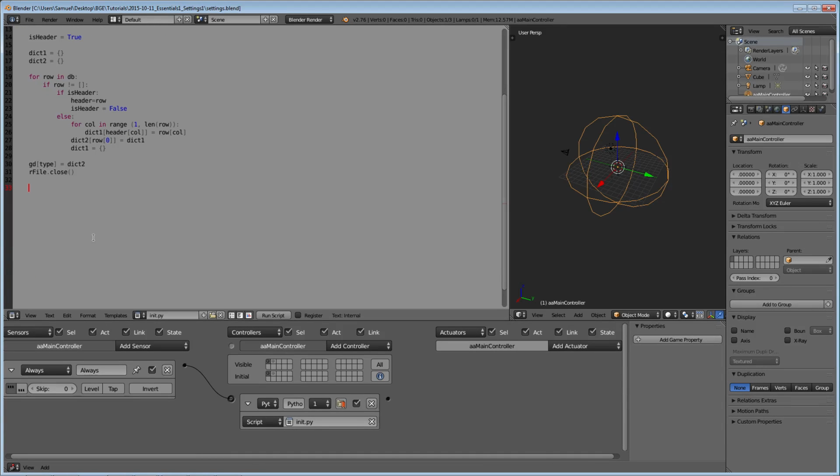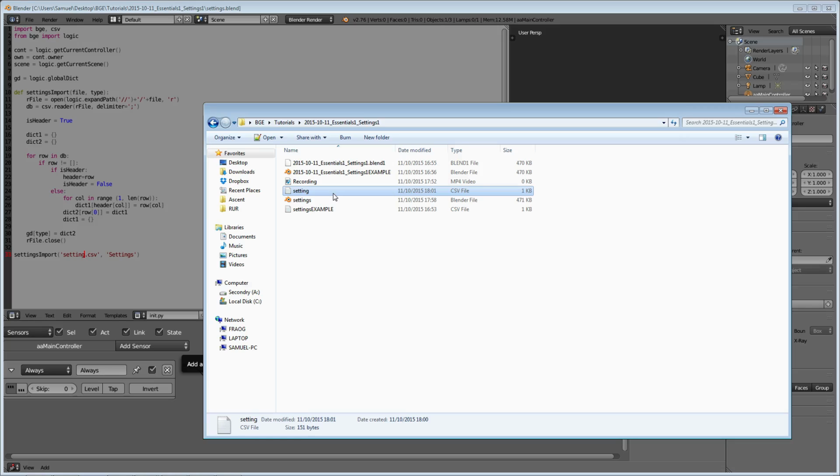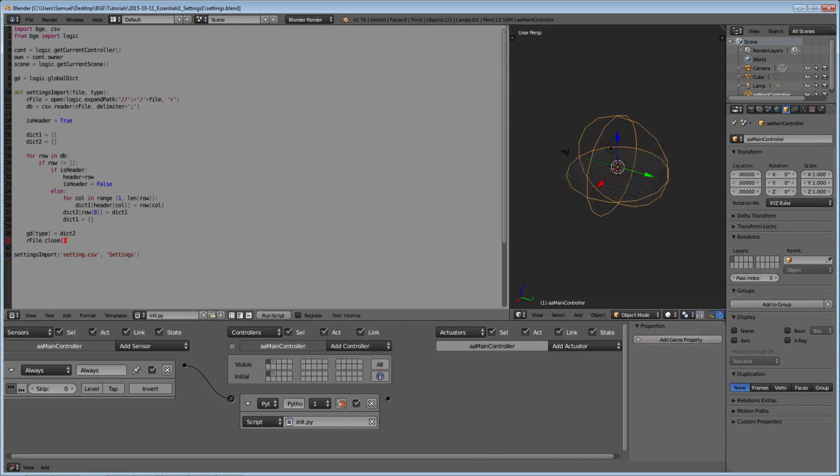So I'm just going to zoom out a bit, sorry if you can't read it, just so I can fit it all on the screen for you. And we're going to call this settings import. Now our file is called settings.csv, and we're going to name it in our dictionary settings. Sorry, it isn't settings.csv. It's just setting. Yay. And that should throw it straight into our global dictionary.